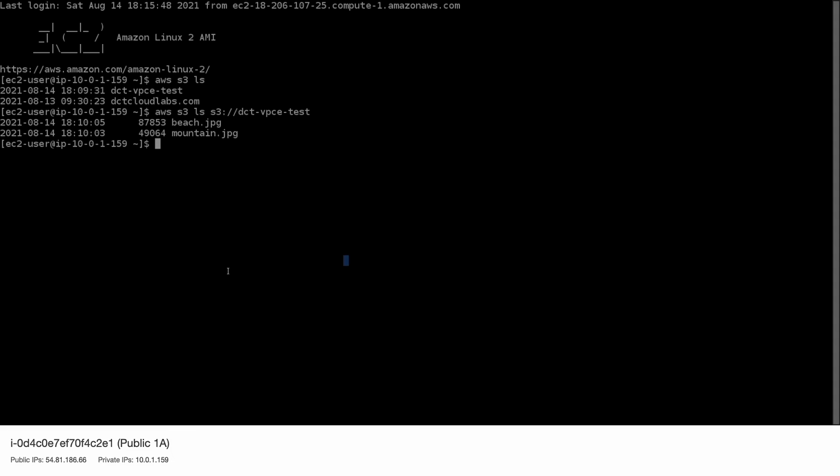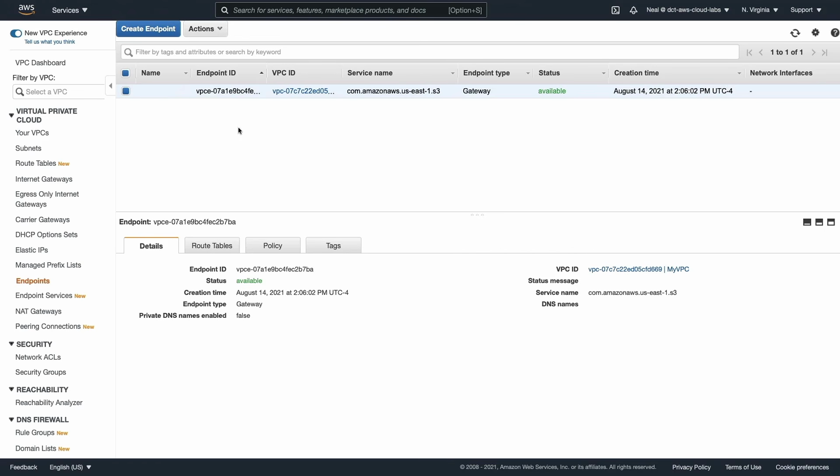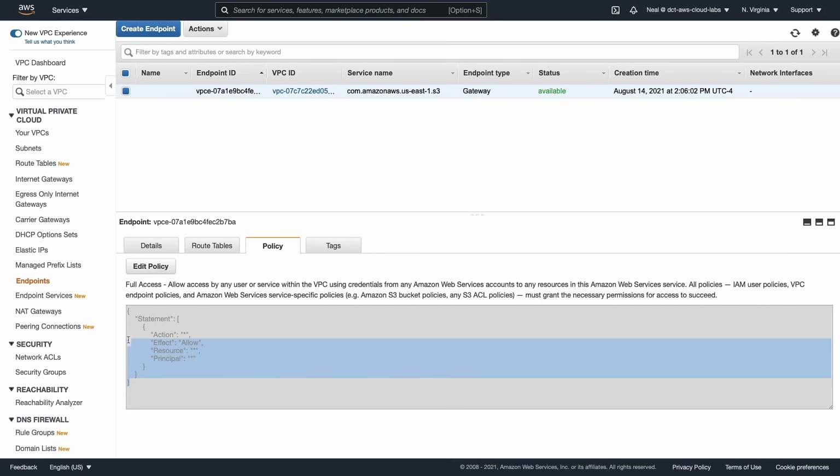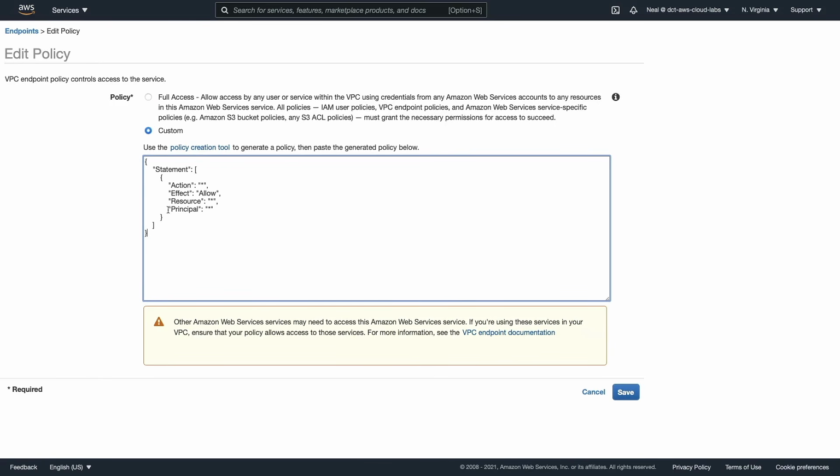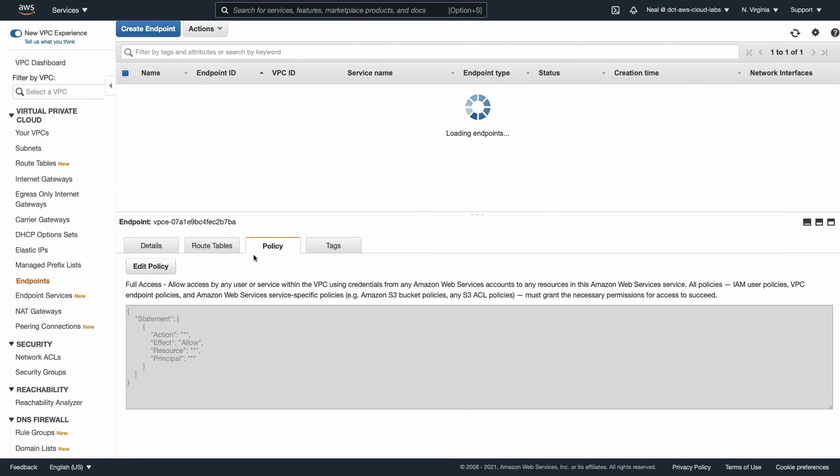Well, let's go back to our endpoint. With my endpoint selected, I'm going to choose policy. I'm going to copy this code here in the endpoint policy, choose custom, paste it in, and let's just change the policy to deny. So this should deny everything. Now, if we're going via the internet, this shouldn't make any difference. But if we're going via the endpoint, then this should block access.